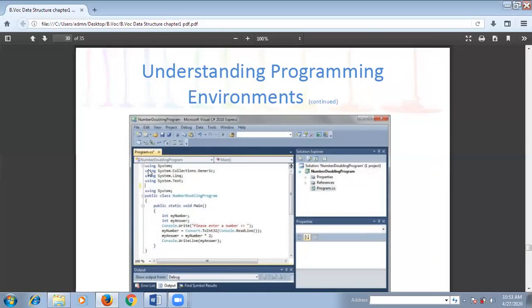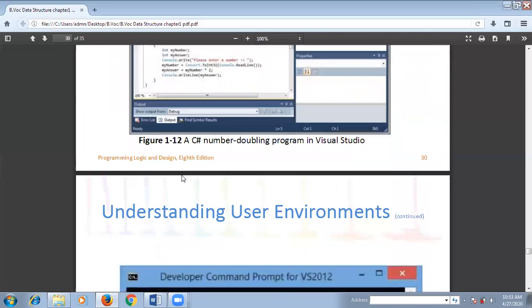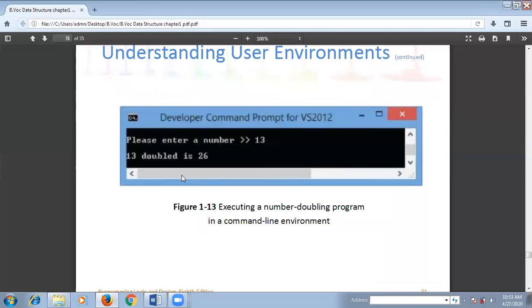Just see, the programmer can write his code here, he can save that code, he can debug the code, he can execute the code, and he is viewing whether it is working fine or not. This is the programming environment and the example of the user environment.